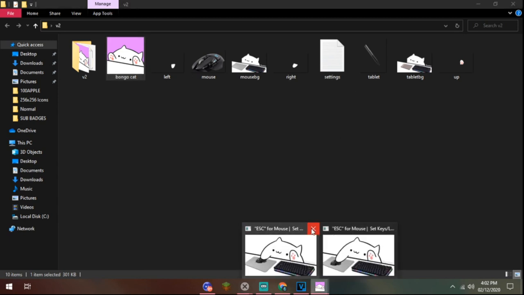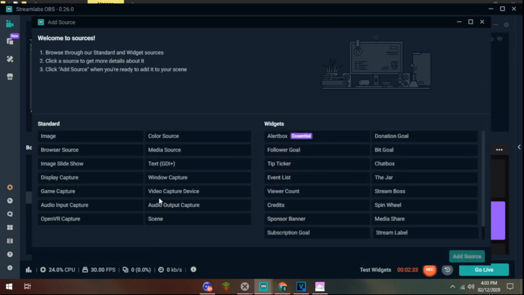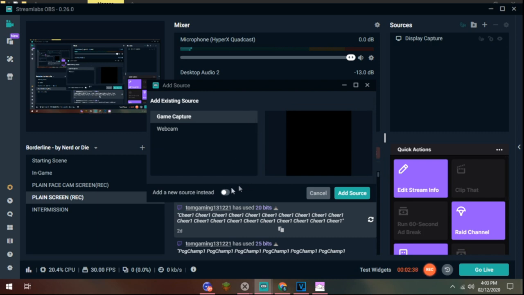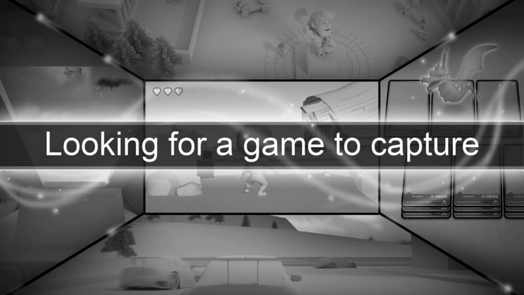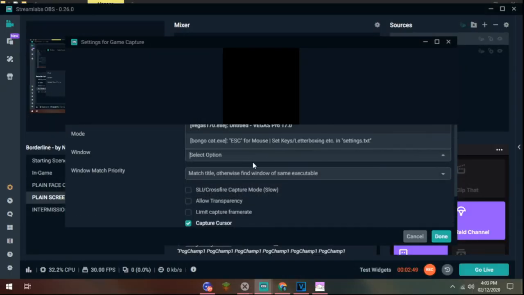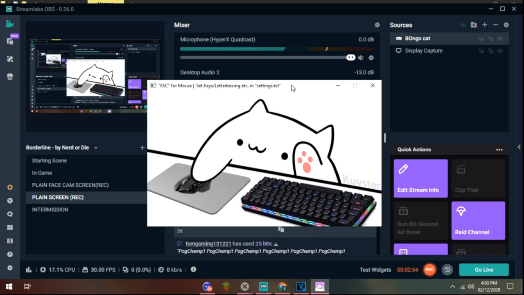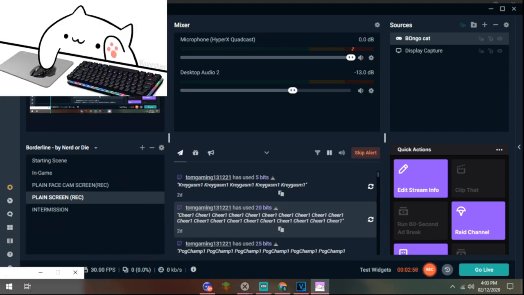Now, it's added into OBS, that's another thing. You're going to want to head over to the plus, find game capture, add source, add new source. I'm just going to name it Bongo Cat. Doesn't matter about caps or spelling at the moment. Capture specific window, select Bongo Cat, done. Now you just have to make sure it's open. I just drag it to the side when I'm streaming, and there you go. Now you have it.